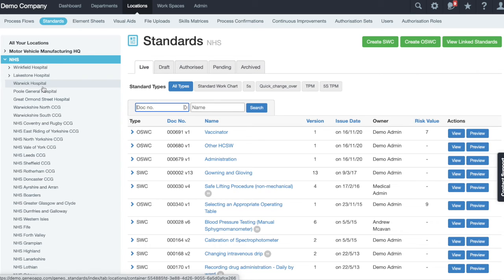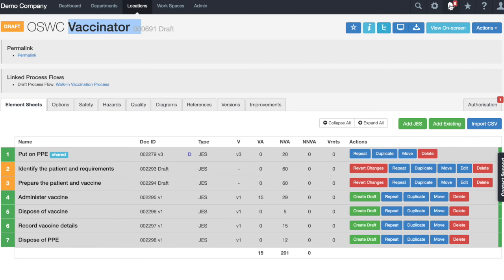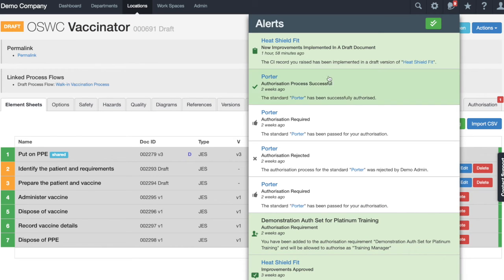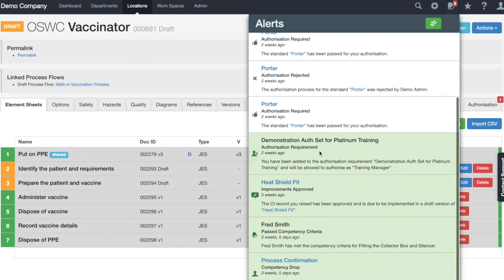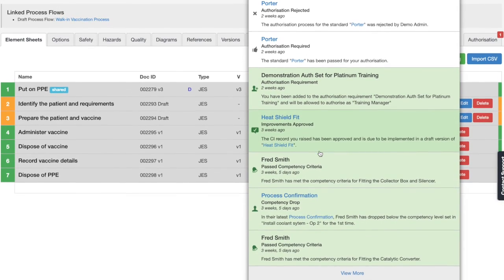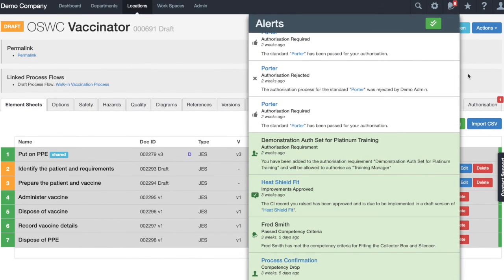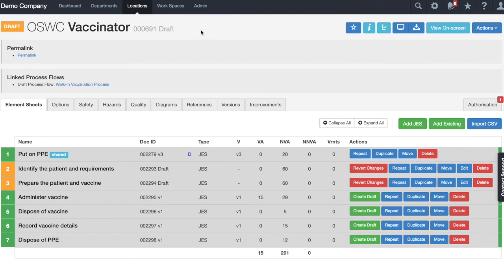We also have an alert system, so if you're writing the standard, you would then receive alerts that relate to any of the standards that you are involved in. In this case, there aren't any for the vaccinator, but it's a great way of keeping you informed of some of the changes or requests that are coming through relating to the standards that you've got.